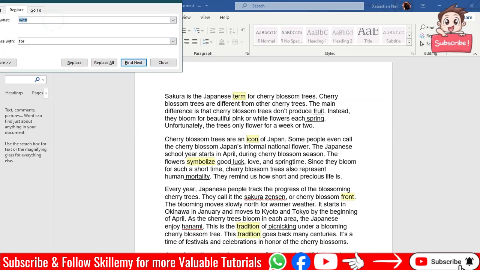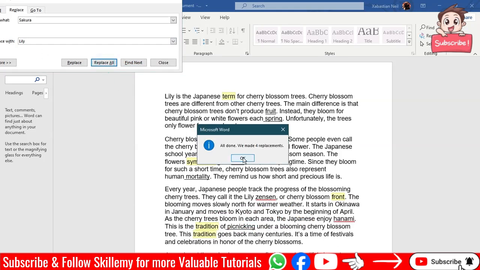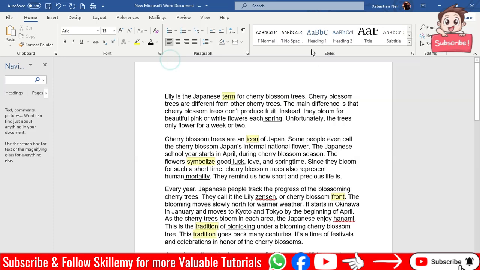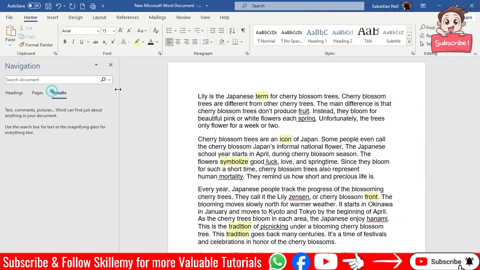Now we can also change a lot of things. You can just change it again and again, but not all of the words at the same time. Just click on Sakura, and now I'm gonna put Lily. So you will see that Sakura will change into Lily. But obviously lily is not a Japanese term from cherry blossom trees. Okay, so as we're done with find and replace, now let's just move on to the next lesson.